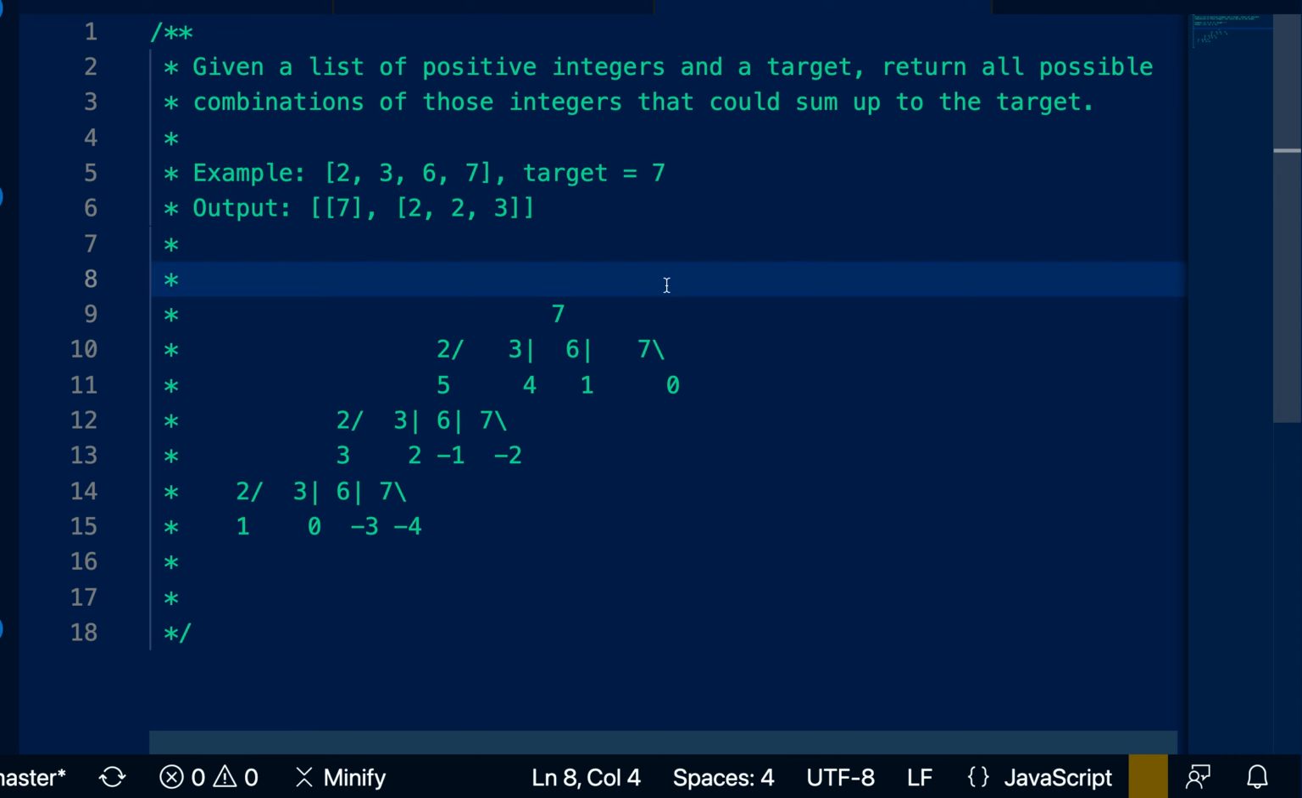Alright guys, today we're going to be solving yet another coding problem under the backtracking pattern, and I feel once you completely understand this problem you'll be able to solve similar combination related problems. And so let's dive right in. Let's first go through the problem statement.